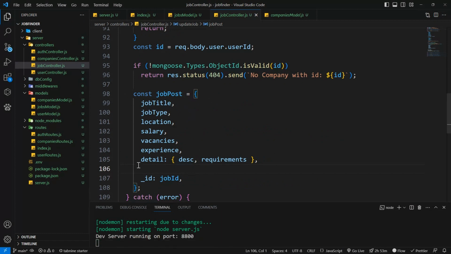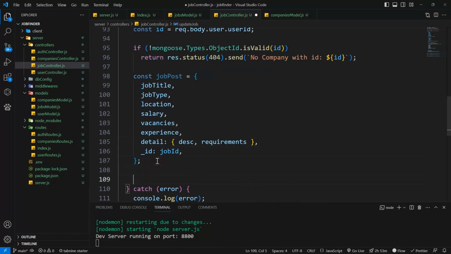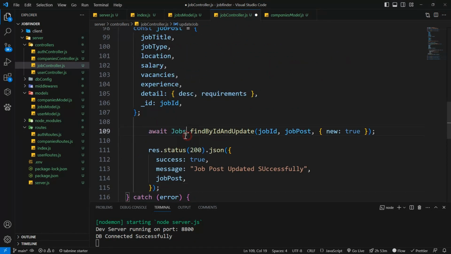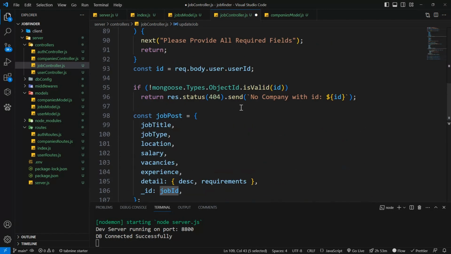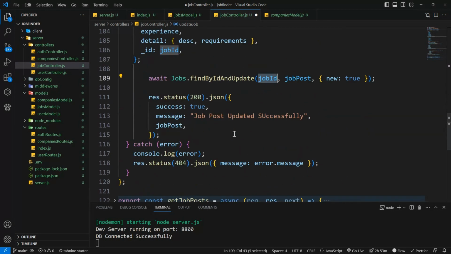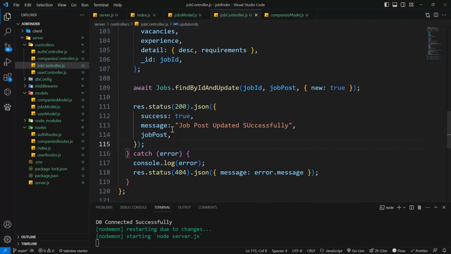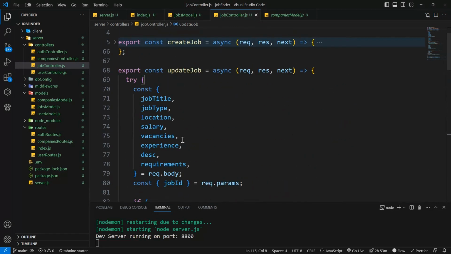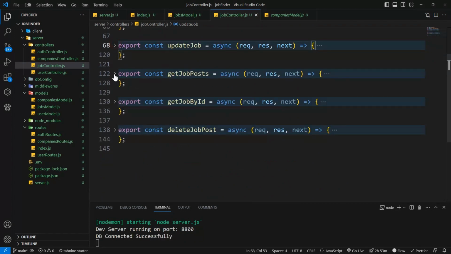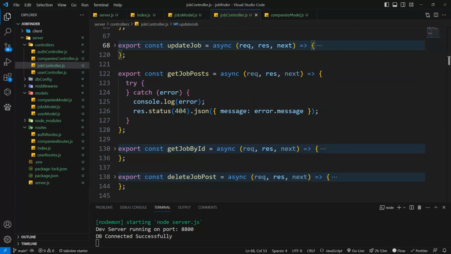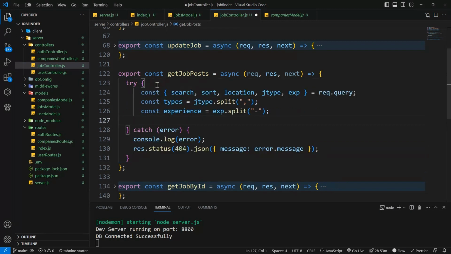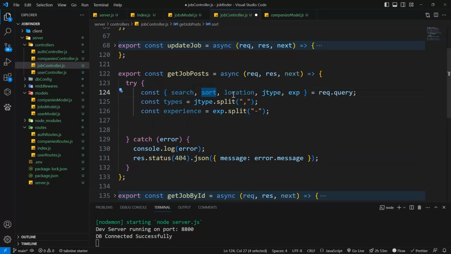Then we create an object of the updated post. Then we find and update it by the ID. Okay, then we send the response. Okay, simple. Now let us get job post. This will be similar to the one we did for the companies. The pagination. So in here, we also get the search, the sort, the location, job type, and the experience.